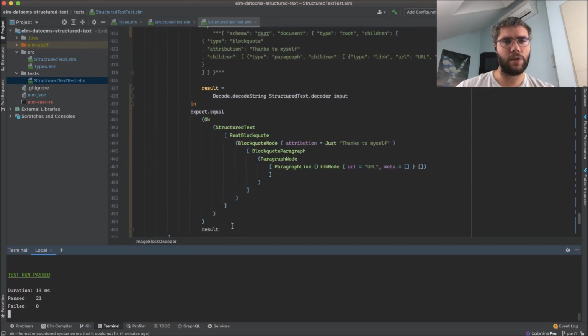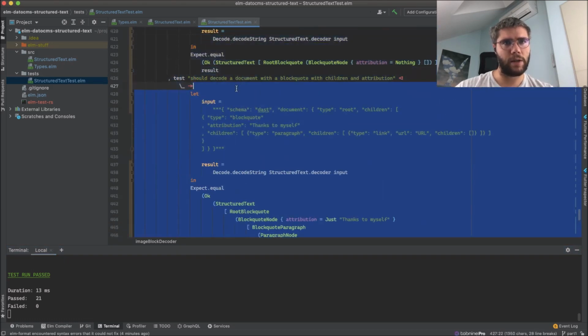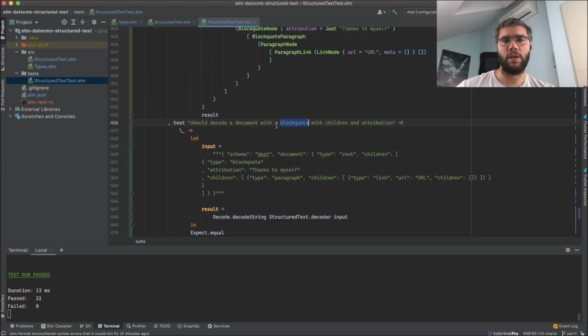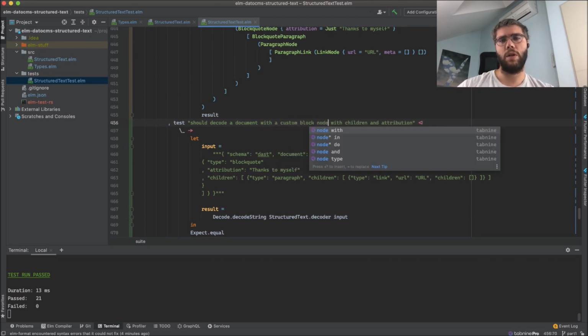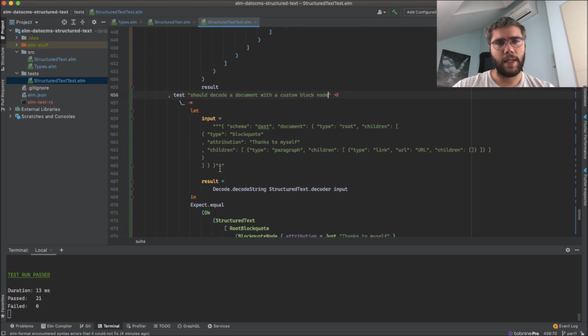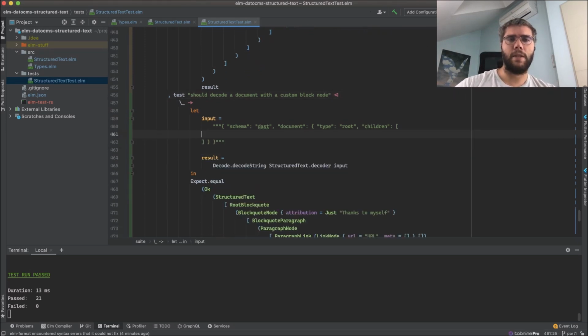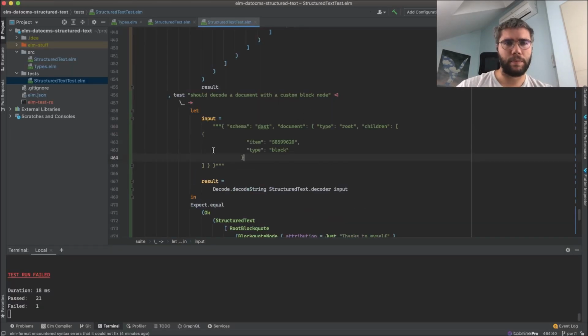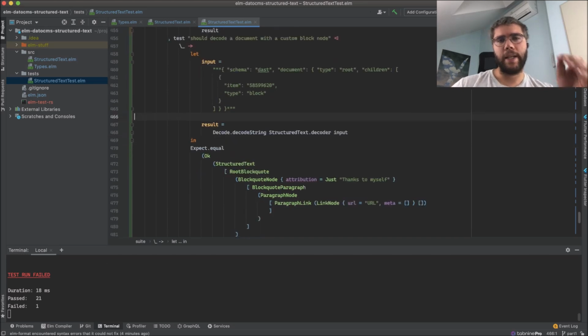Let's try to decode a document with a block. So here, should decode a document with a custom block node, and we will replace the child by this child. I don't know how to plug in that correctly. Yeah, better.